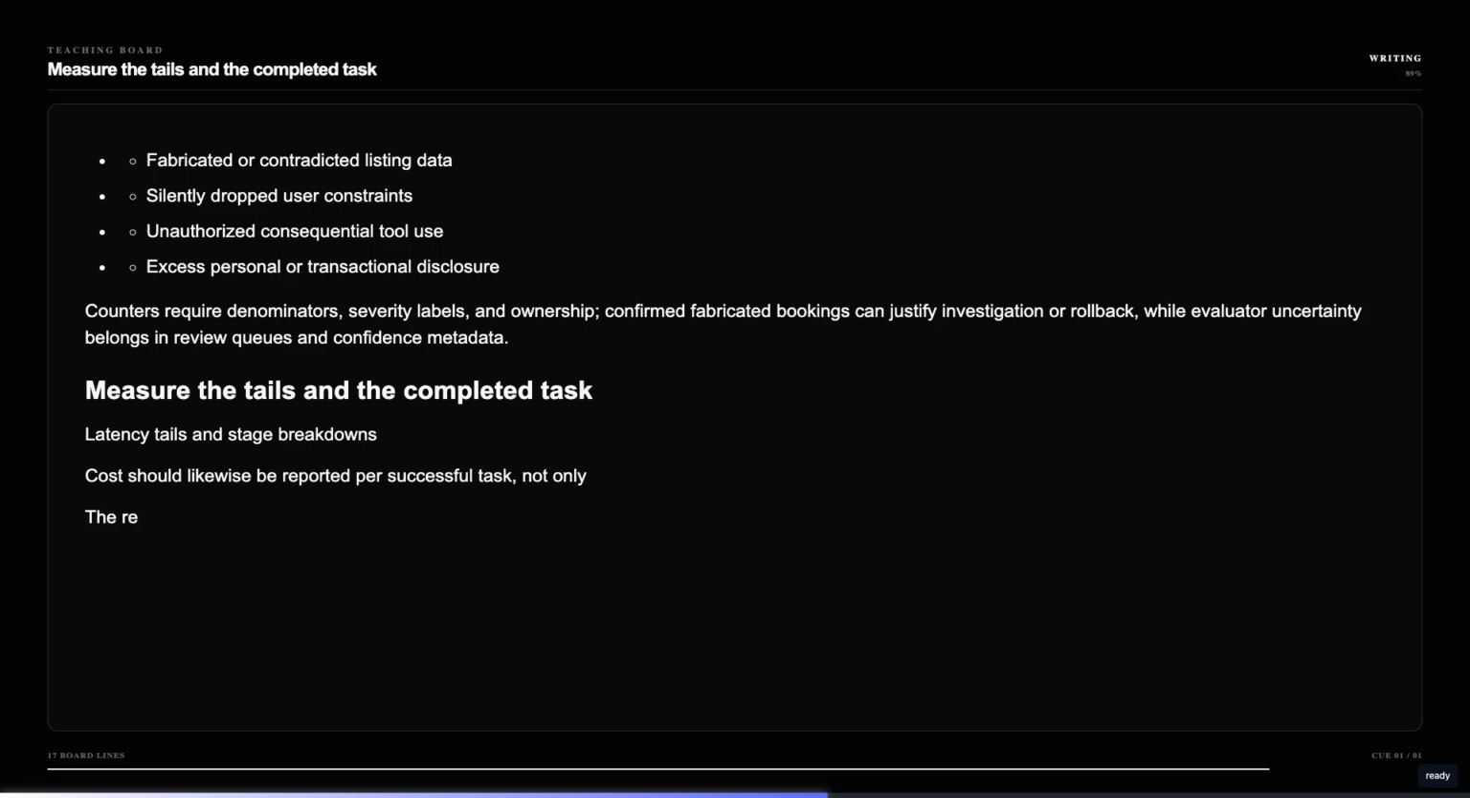The resulting operational review might compare 4 linked questions. How often did the task succeed? How often did an intolerable event occur? How long did completed and failed tasks take at the tail? What did each successful task consume? These views prevent a quality gain on a small, easy subset from masking degradation in difficult or high-value workflows.